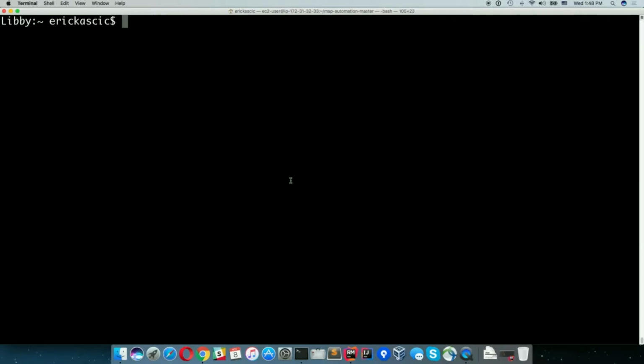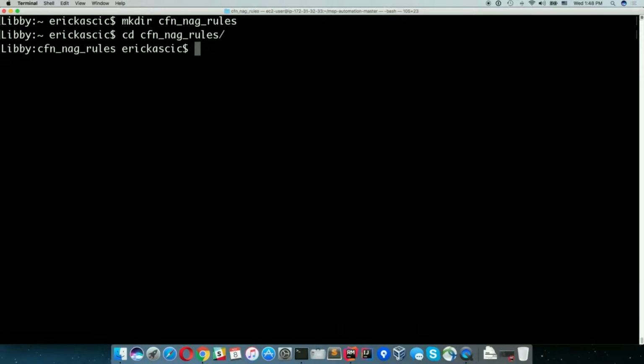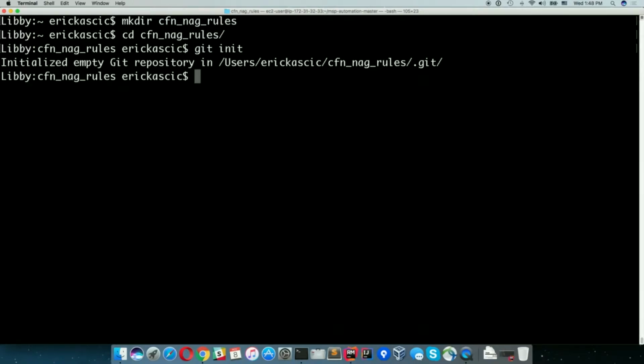From the command shell, I'm going to create a fresh directory in my home space. Let's call it CFN-NAG rules. I'm going to navigate into that directory, and then I'm going to create the repository using the git init command. Great, so you can see we've initialized an empty git repository here.